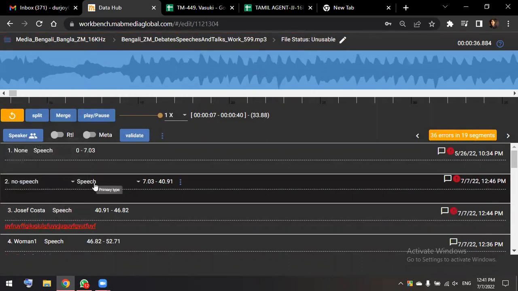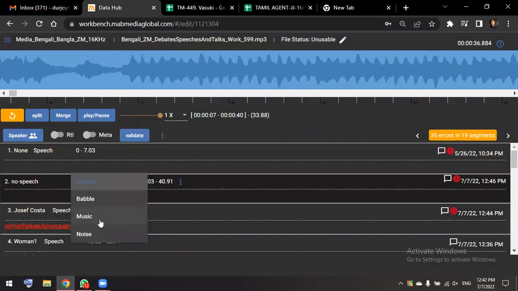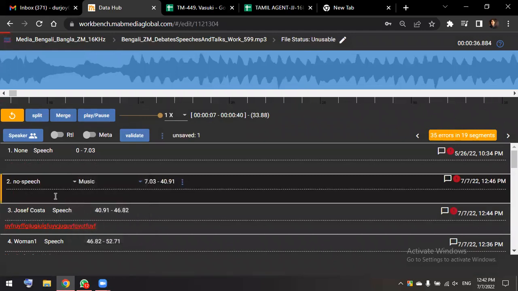After that, you have to mark it as music or noise. If this is a music part, instrumental music, or something else, any music that happens, you have to just mark it as music, and you have to just go to the box. You don't have to write anything. You just have to mark it with a tag. You have to put a tag, which is a music tag.